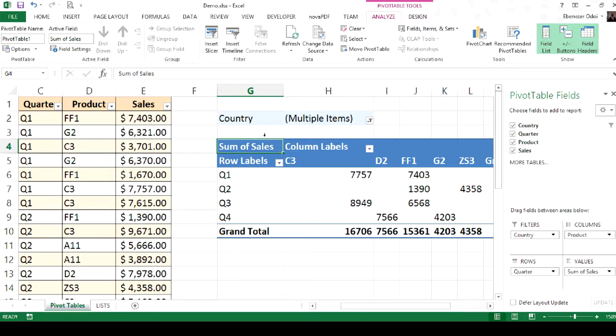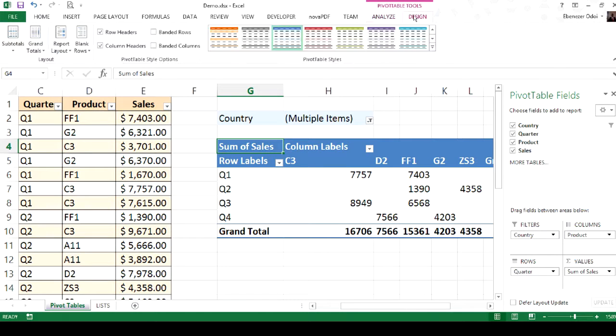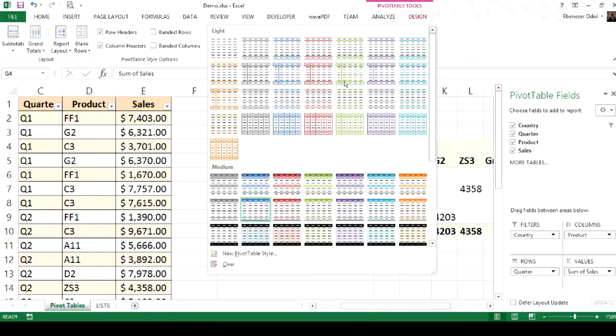The last thing I want to discuss is that when you go into your design, it allows you to also change the theme or the styling of your pivot table. There are lots of designs available, so you can change your pivot table to suit however you want your data to appear.